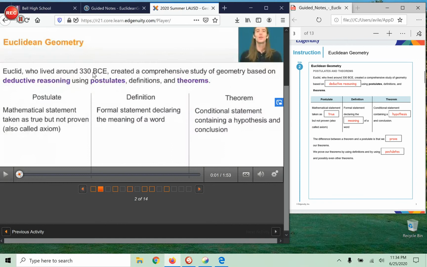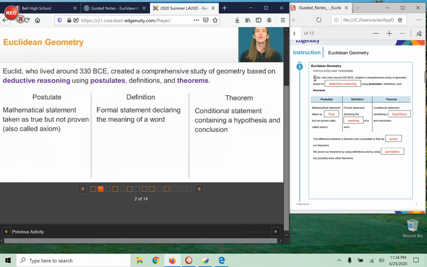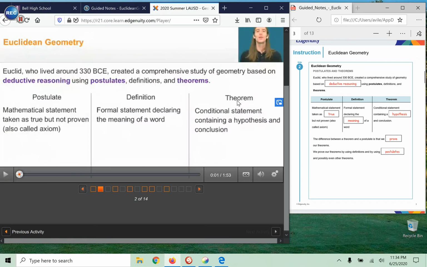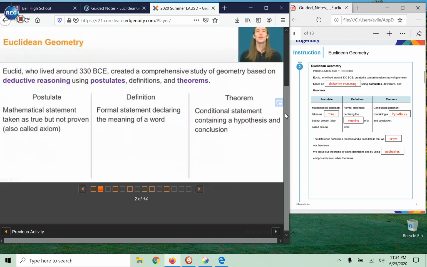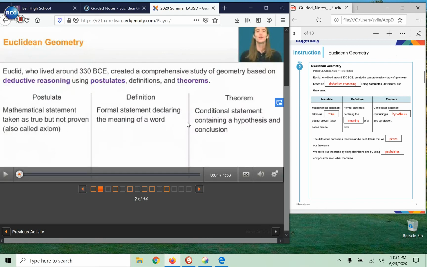And here it says Euclid, who lived around 330 BC. And then here it says postulates, definition, theorem, and then see postulate. It goes hand in hand. So the notes are already pretty much done for you. You just have to follow along.